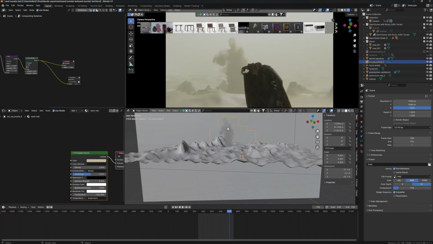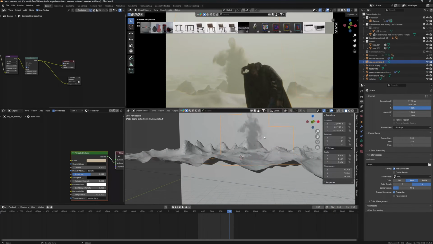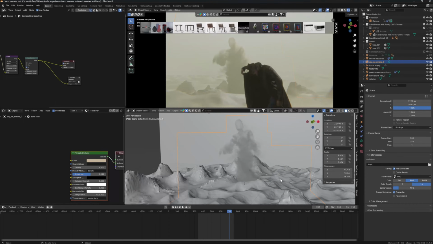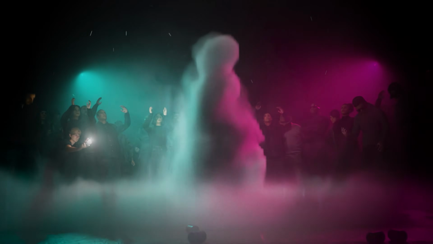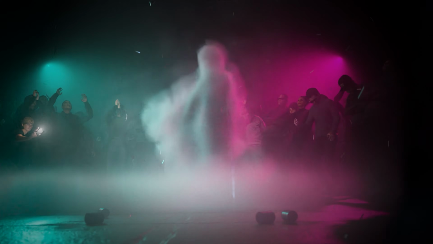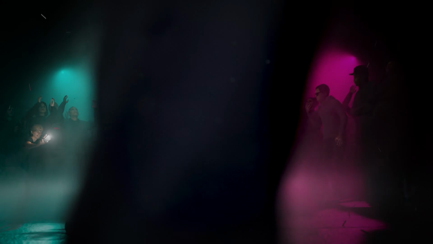You can see him right here. And I made this sand monster in Embergen. If you don't use Embergen because it costs a lot of money, you can also make a sand monster like this in Blender. I actually made a full guide on how to make a character out of smoke or sand.